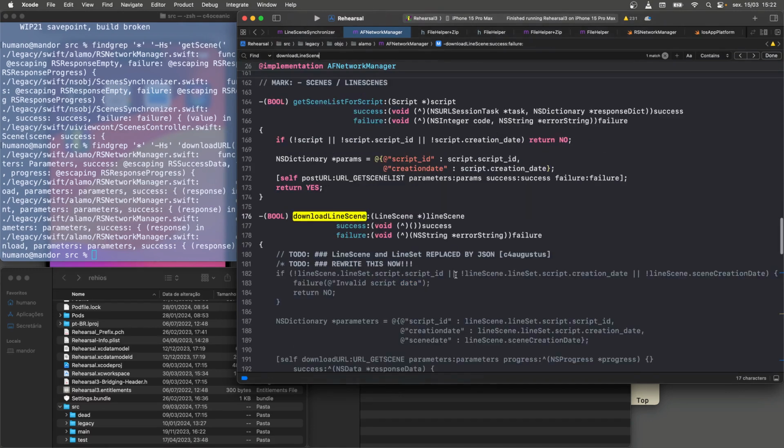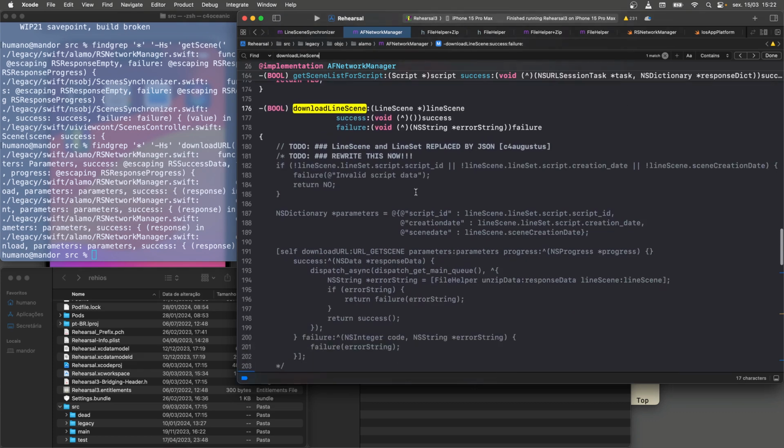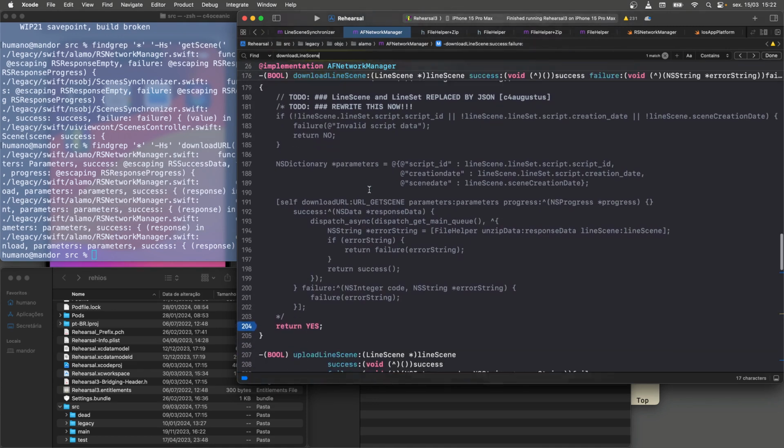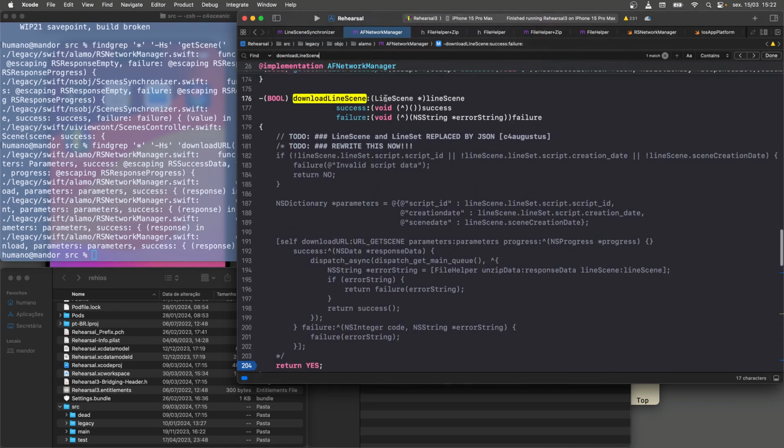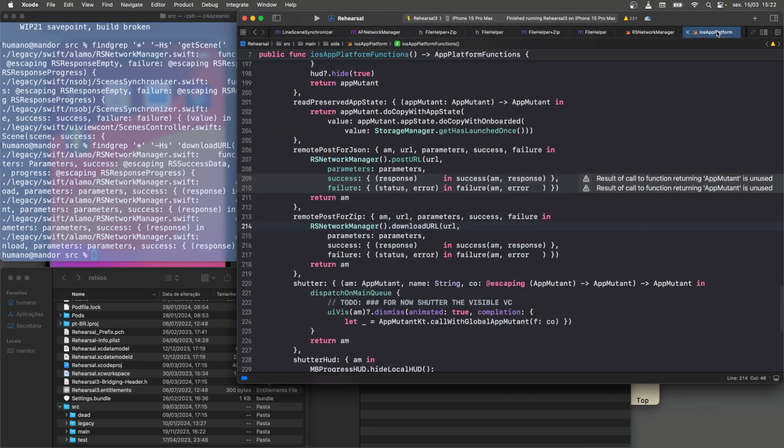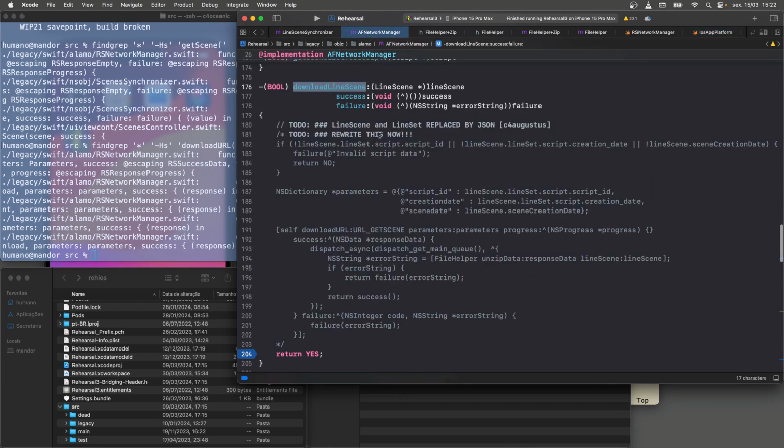Maybe I should just make that one call for now. Well, this has to be rewritten. That's the problem. You can see it right here. Yes. So if I make download line scene the platform call, then I have to rewrite it on the iOS side. So I don't want to do that. So this is exactly what I'm rewriting now in Kotlin, on the Kotlin side.